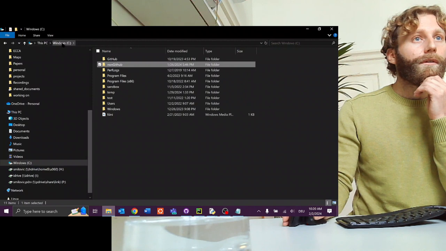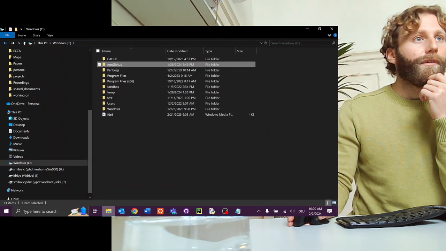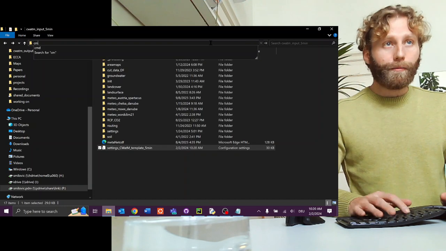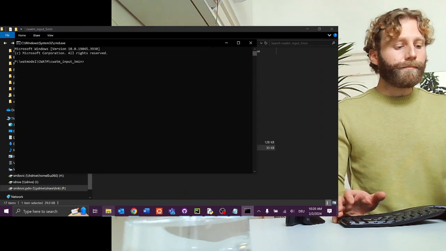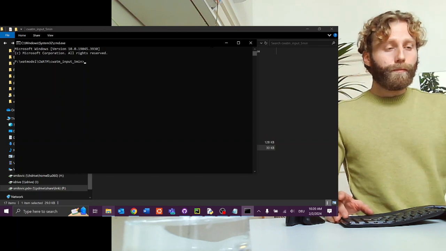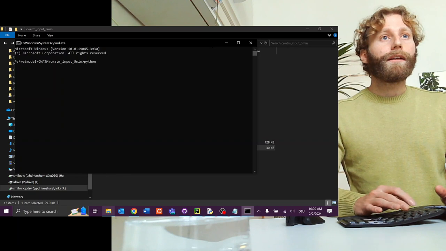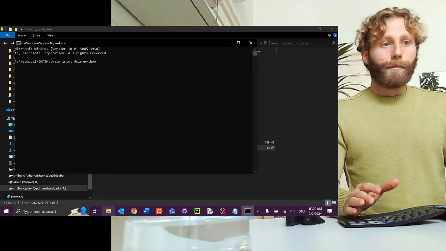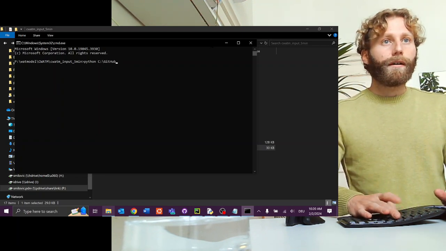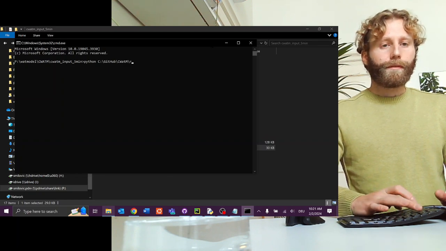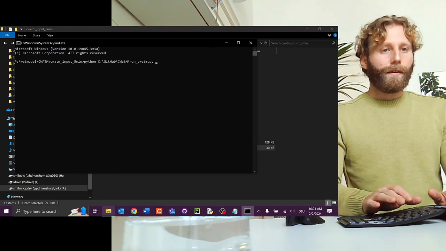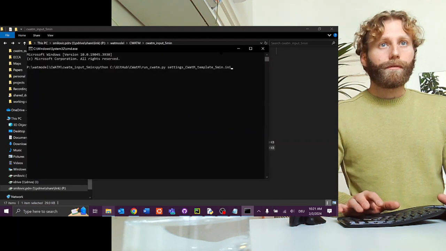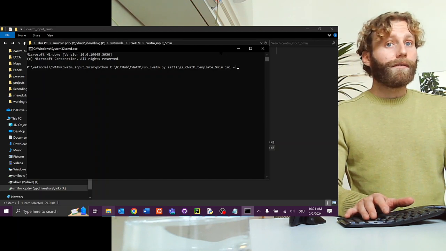So I'm going to go to the folder that I was just in. Yeah, right here. I'm going to open up a command prompt by going into the address bar and typing cmd. You're going to type Python. If you have to activate a virtual environment, first activate the virtual environment, otherwise Python, the location of GitHub on your computer, github/run_cwatm.py, and the name of the settings file, which is in this case settings_, and then -l. And let's see what we get.